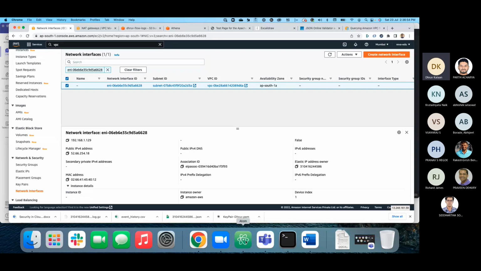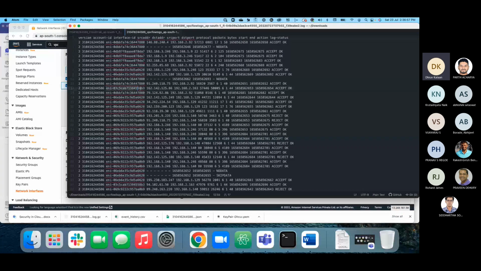Okay, so in these logs, the network interface ID is basically what resource we are talking about. This number is the account ID that you're seeing. If I have multiple accounts, you'll see multiple values here. This is the interface ID. The next thing that we see is the source address. This is the destination address. Similarly, source port, destination port. Then there are all your packets and bytes.